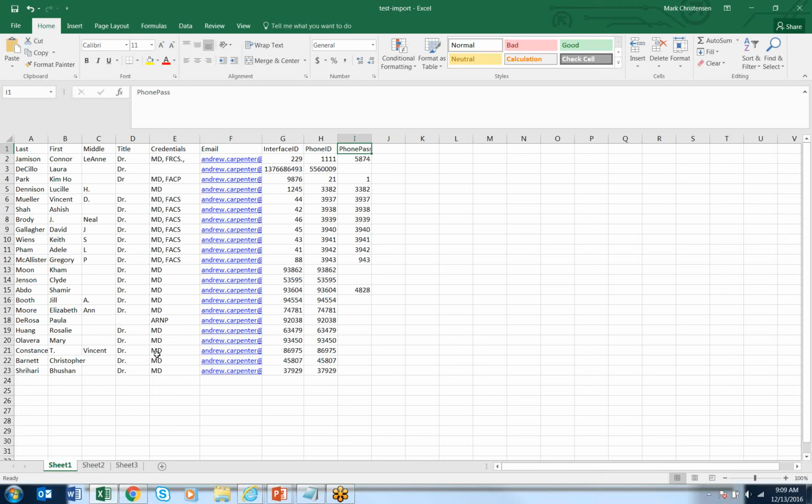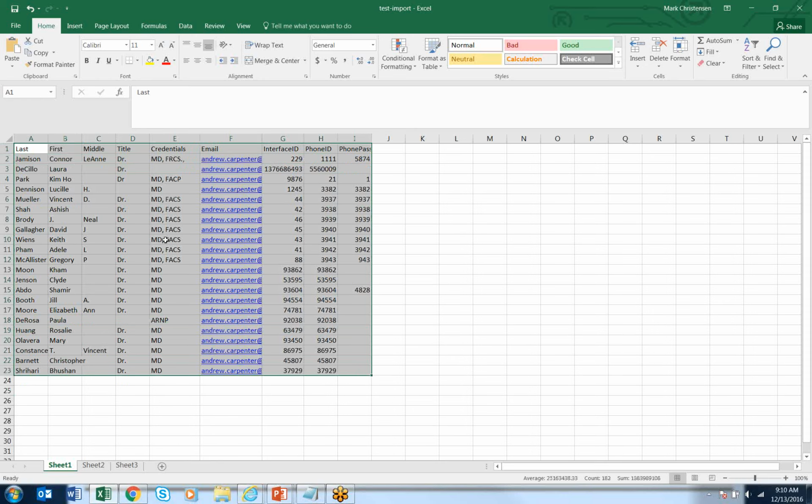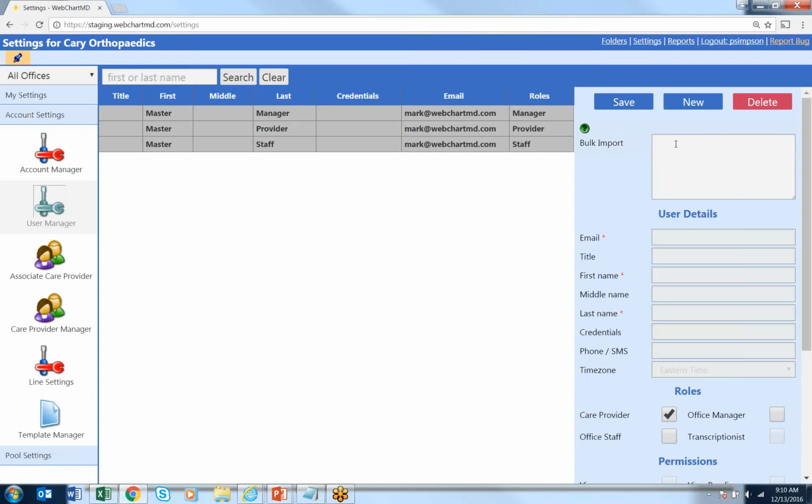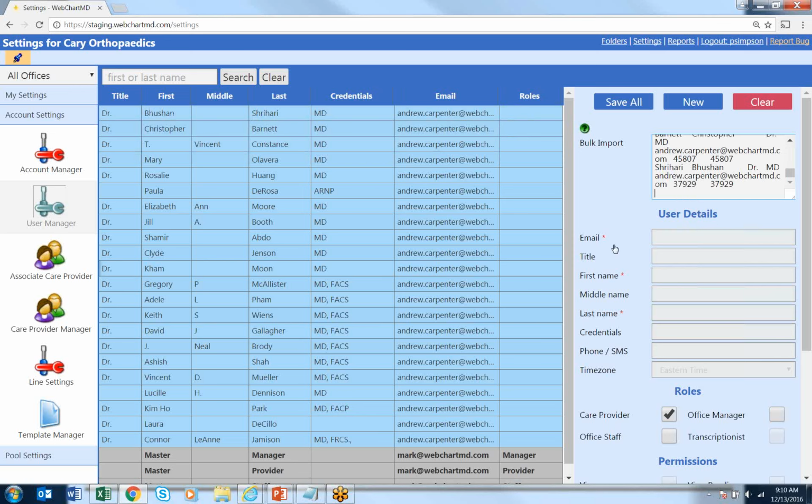Now, I want to just upload these 22 dictators. You'll notice there's a header row, and the header row is what tells the system where to load the data, but it doesn't care what order the columns are in as long as there's a column header. So let me just grab my data, and I'm going to copy it to stick it on my clipboard. Here I am back at my bulk upload window, bulk import. I just do my paste.